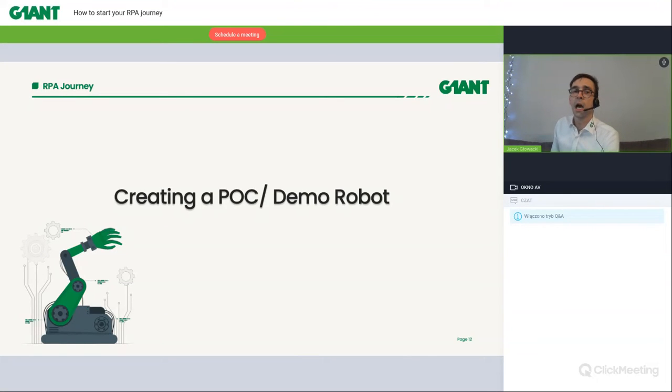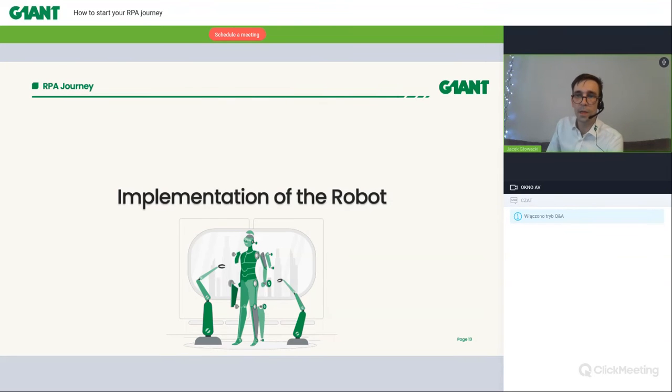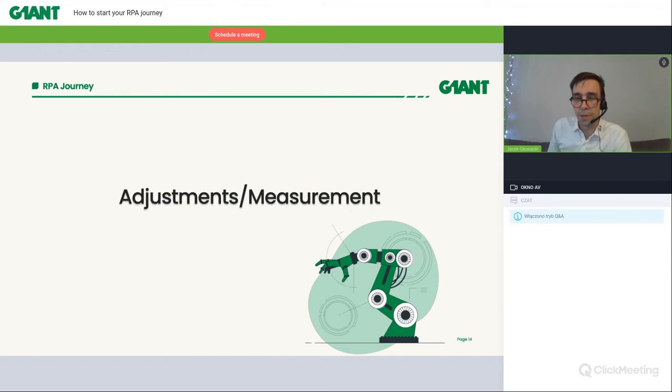It shows you exactly how much work it's been doing. After we create this first skeleton, let's say, of the robot, we have the implementation, and in the implementation we're working with you, with your organization. So it's up to you where we will set up the robot. Is it going to be in the virtual machine, or is it going to be in a stationary system somewhere? Then after we do the implementation, we of course do adjustments and measurements.